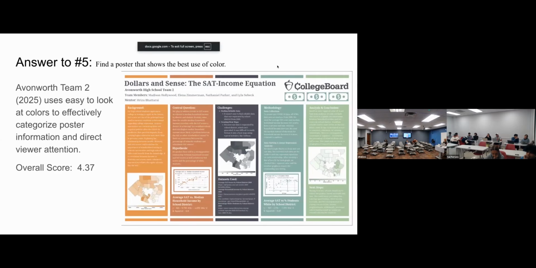Nice. Okay. Why did you pick this one? All right. So we picked this poster because first of all, the choice of colors is very easy to look at. You don't have any really bright neons or any too dull colors that kind of turn you away from the image visually. And they use the colors in a pretty interesting way to categorize the information.